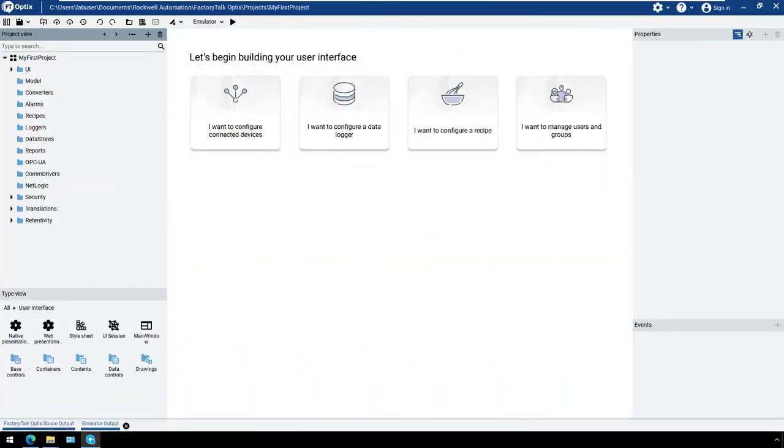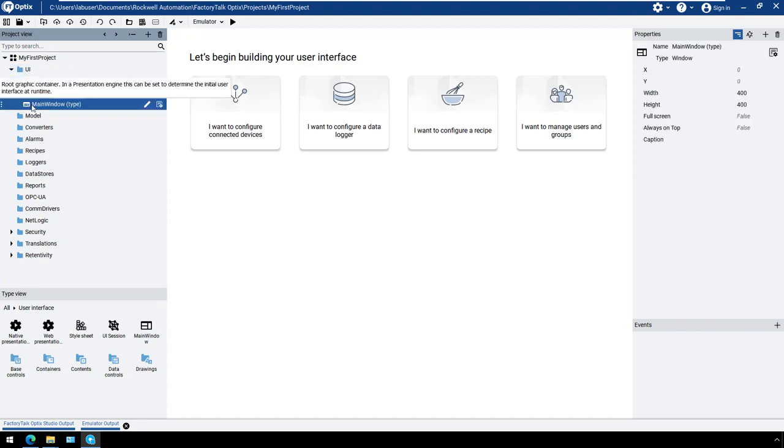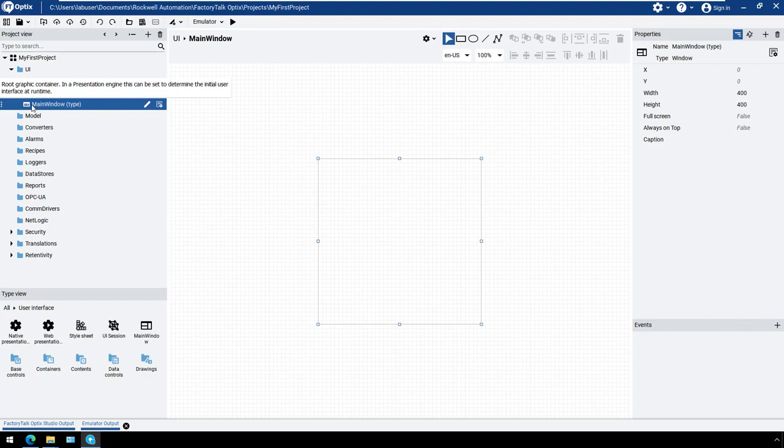In this video, we will show you how to set up screens and navigation using containers. Containers are a new and powerful concept which help to create unique user interfaces. For this video, we will use a project that has already been created. Expand the folder UI. As we've seen in other Getting Started videos, the main window contains all the graphical elements.